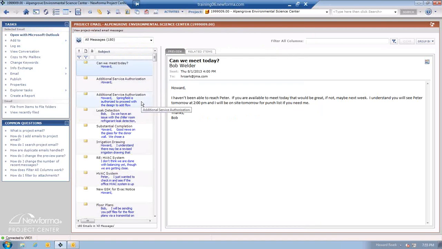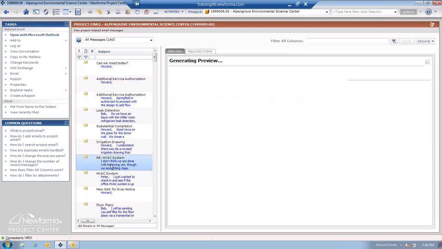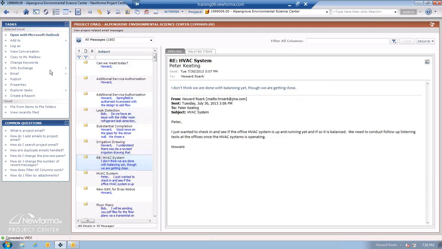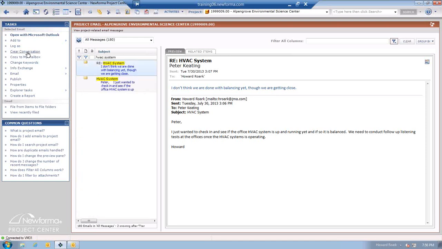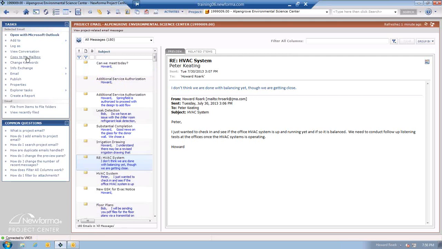You'll also have the opportunity to view a conversation email. So if you see that there's an email that looks to be more than one, there's a string of emails involved in this, you can simply select that email. And on the left-hand side under your task menu, you'll see you have the option to view that conversation. By selecting View Conversation, it will narrow it down to only those emails that are a part of that conversation. When you're done with those emails, simply click on Clear Conversation, and you're back to your entire list of emails.